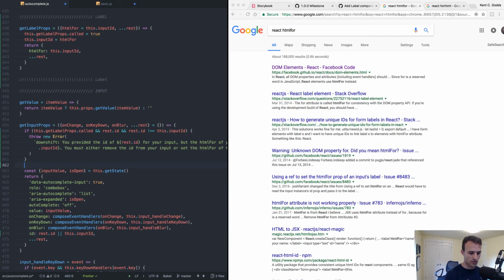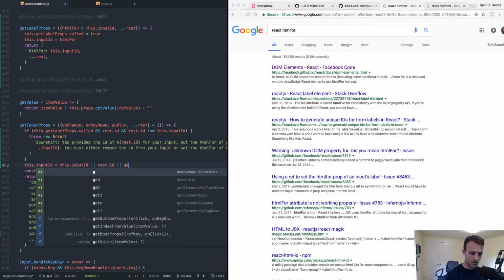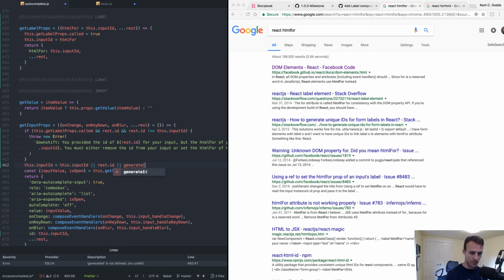Actually, wait. this.inputId equals this.inputId or rest.id. There we go. So that way, if I call the input first, and I haven't generated the ID yet, but we'll do that in a little bit, it's going to take the ID that you provide, and we'll say or generateInputId.